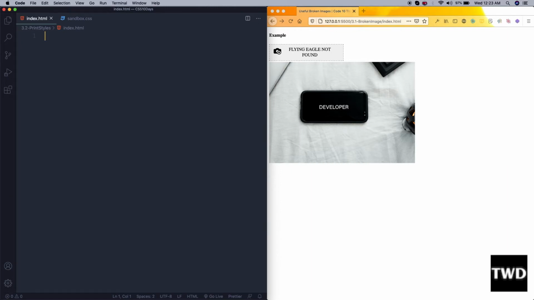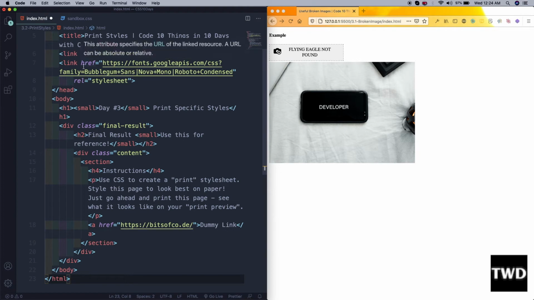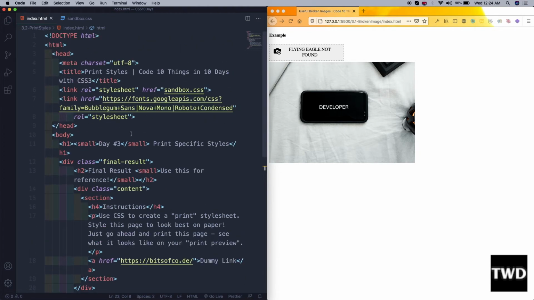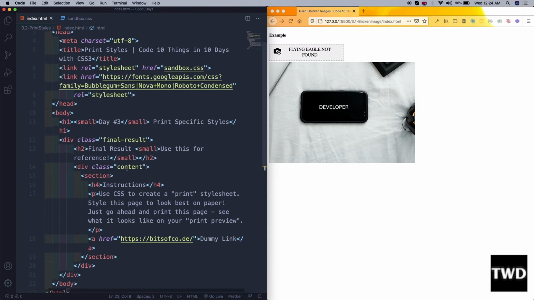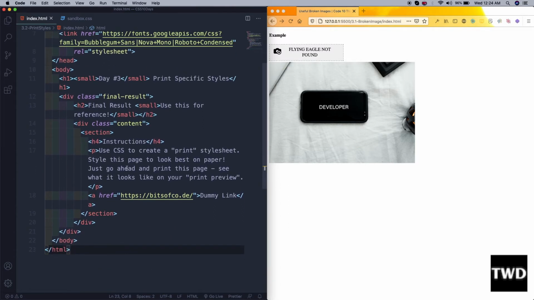And now let me copy the HTML. I'm not going to type the HTML. It's a simple HTML in which I have linked my sandbox.css, and this dummy link is there. So let me go live. So I'm going live.